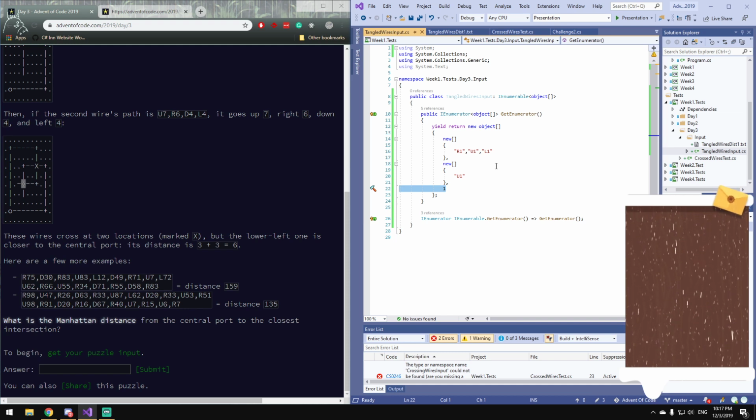So the problems that we need to solve in this one come down to 3 problems. Number 1, find cross sections. Number 2, measure distance. And then number 3, find shortest distance. So there are 3 sub-problems that we need to solve, and solving those will give us the answer. All right. Let's continue.